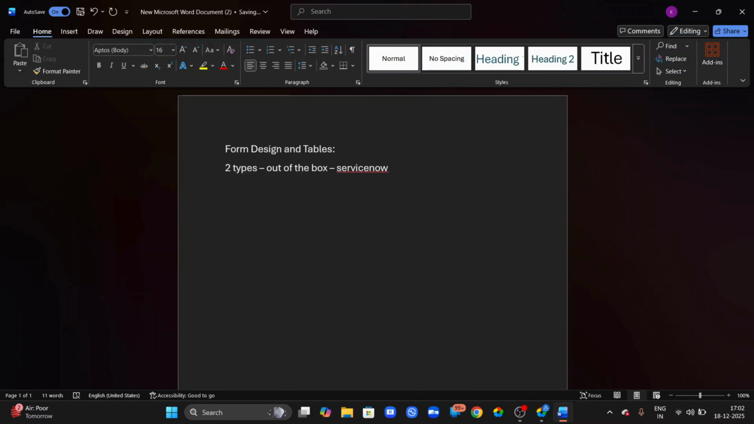As a ServiceNow developer, we are supposed to create a few tables based upon the client requirements. So these are called custom tables. These tables start with u underscore. Please do remember, yesterday we already discussed this. So there are mainly two types of tables: the out of the box tables provided by ServiceNow, and the custom tables which generally start with u underscore.